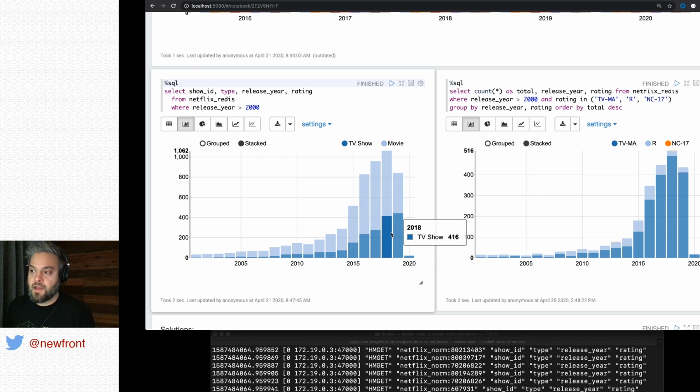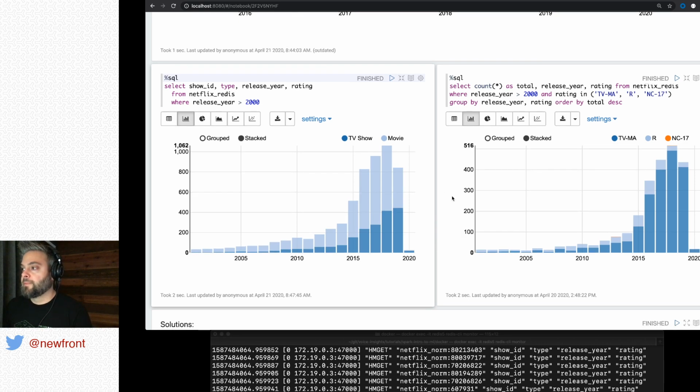You can read into it really however you want, and that's part of data exploration: finding patterns and then also trying to prove that a pattern exists for a specific reason. Over here is just another way of searching deeper. So we take a look at the distribution, an aggregation of the count of total movies within TV-MA, R, and NC-17, release year and rating from Netflix titles for release years over 2000.